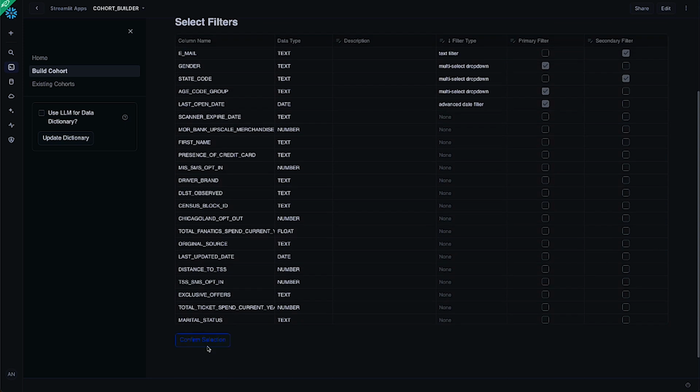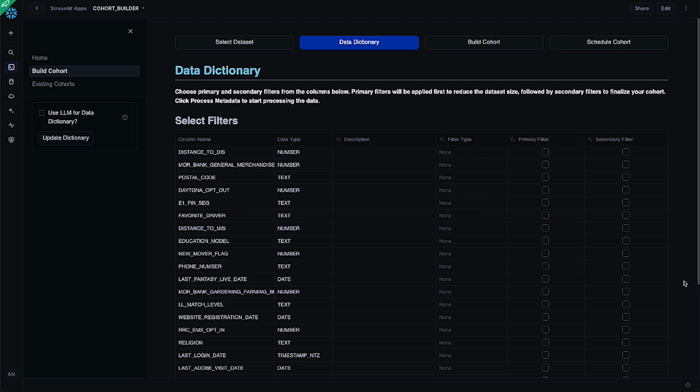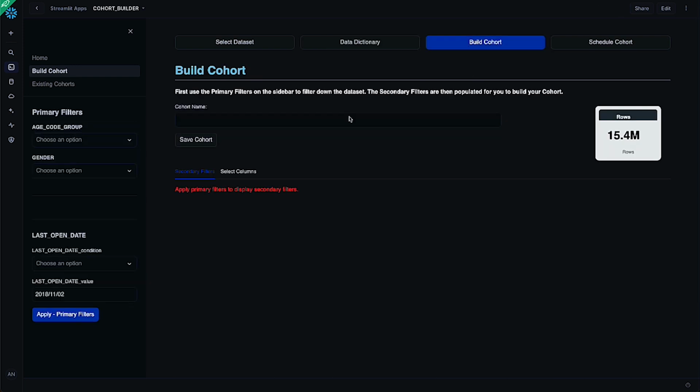Now, with my selections confirmed, I could go ahead and look at all the columns that I have selected. When I click on confirm selections, what happens in the background is the processor goes in and identifies all the distinct values for all the textual columns that are available and the ranges for all the numeric and date columns, and pulls in all these values for the primary filters. Now, we can click on build cohort and look at our filters that we've selected.